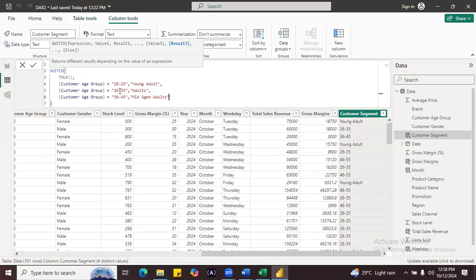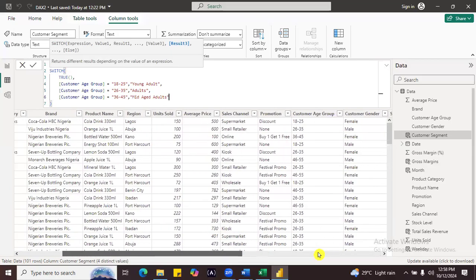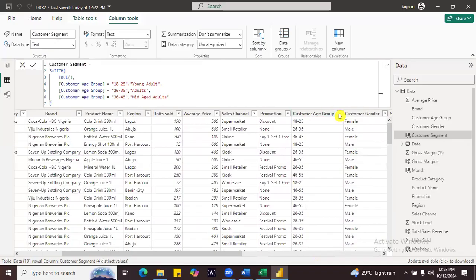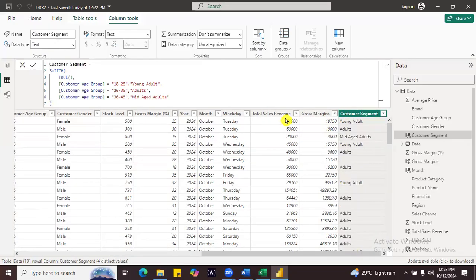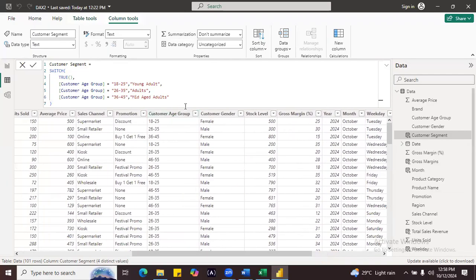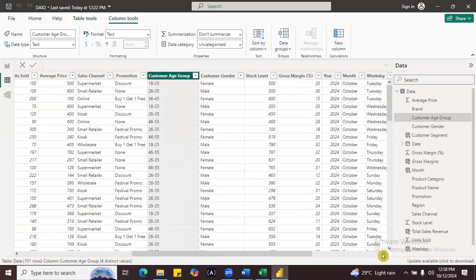Now, I think we have one more because when we checked that drop down on our customer age group column, we had 3 age groups. Okay, so I just want to do that. We are not done with this. You can see it has changed some, but we are not done. I just want to show us something. We had 4, right? 1, 2, 3, 4. So we need to do the 4 of them.